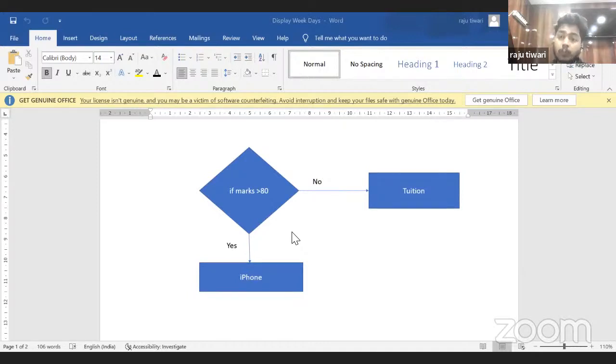If I score more than 80 marks, then what will happen? I will get an iPhone. And if I score less than 80 marks, then what will happen? I have to go to the tuition. So in a conditional statement, you have a condition, and that condition gives you two answers, yes or no. If it is yes, we will do a task, and if it is no, we will do another task.